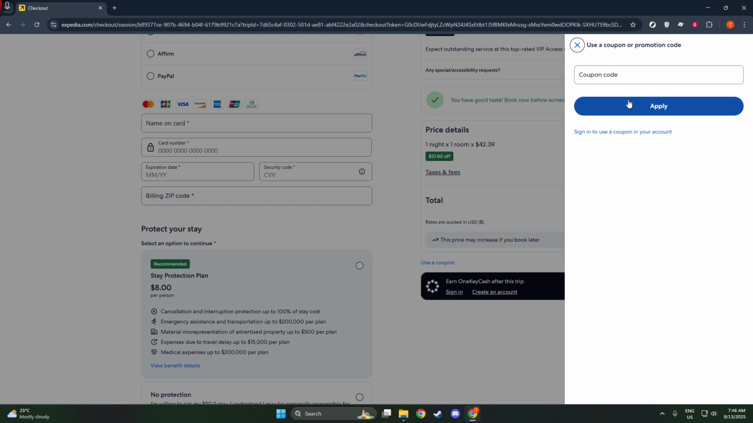In the event the code doesn't work, revisit the terms and conditions of your code to confirm that it applies to your specific booking. Maybe your booking doesn't meet certain stipulations, like a minimum spend amount or certain travel dates, so always ensure you understand exactly what the offer entails.